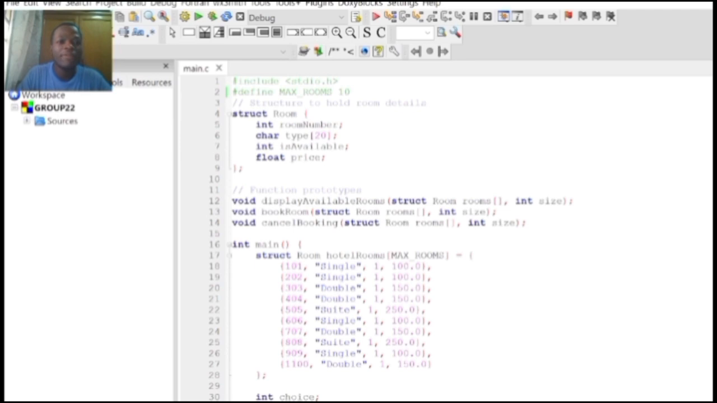So the #define MAX_ROOMS 10 code stores the number of rooms that the user can book. With this specific code, the number of rooms that the user can book is 10. That means if the user wants to book a room beyond 10, it won't be available. The code is made in such a way that it won't allow the user to do so.